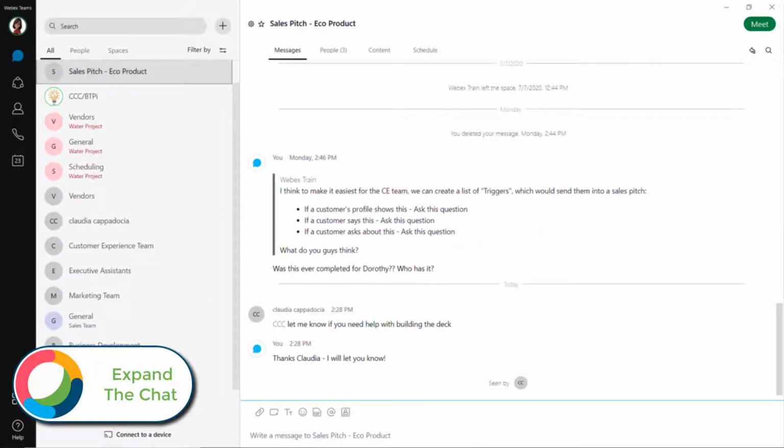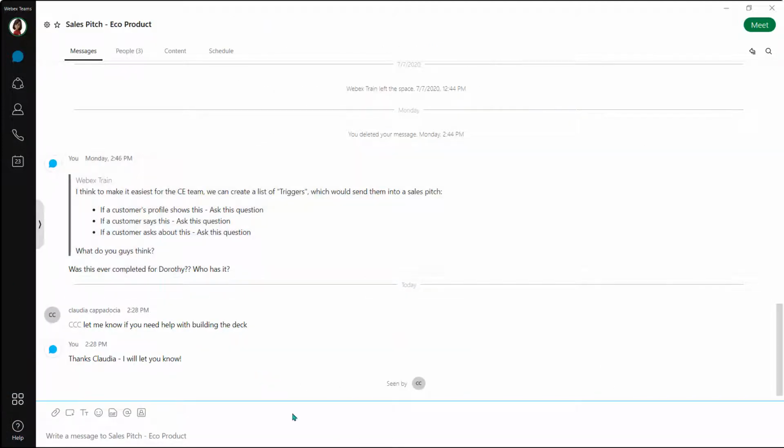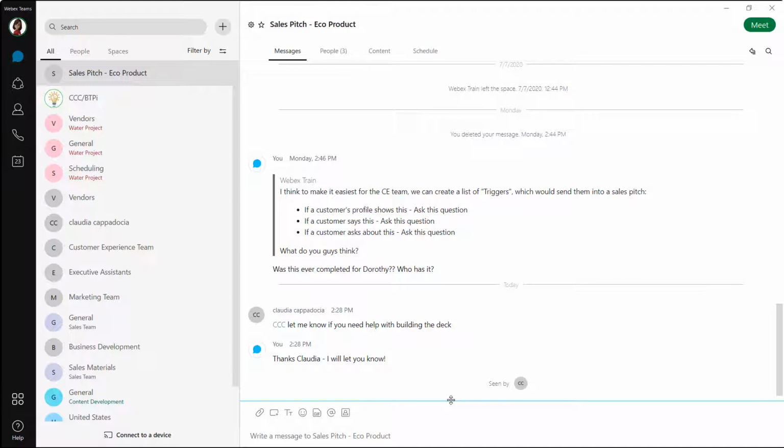Hover to access this arrow that allows you to expand the chat window to full screen mode to maximize the real estate of your screen. To access the messaging pane again, select the arrow again.